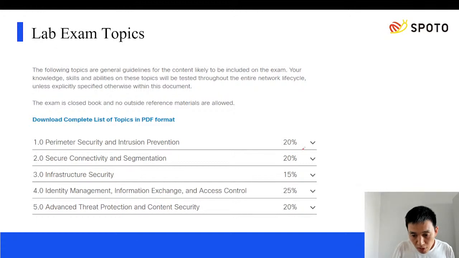How long do you need to prepare for this exam? Normally, candidates can do it in 3 months, and our service is a 3-month service.